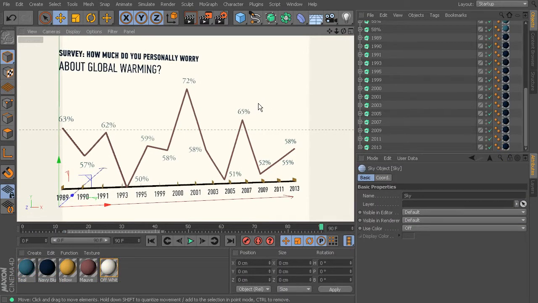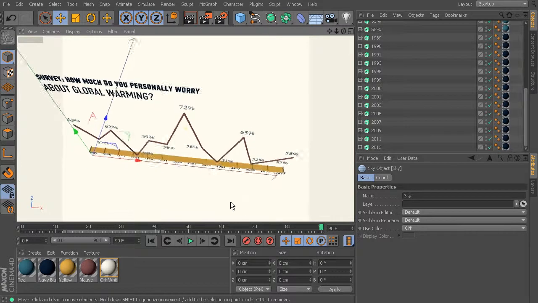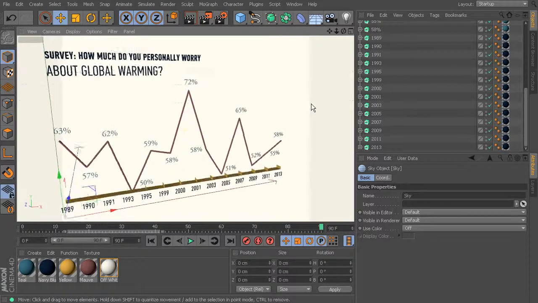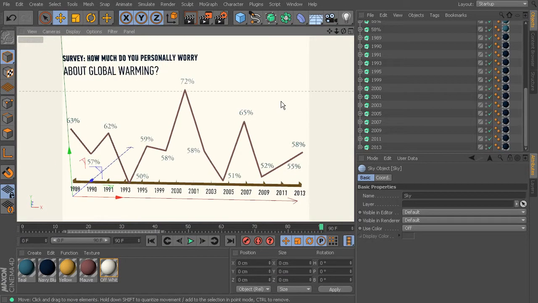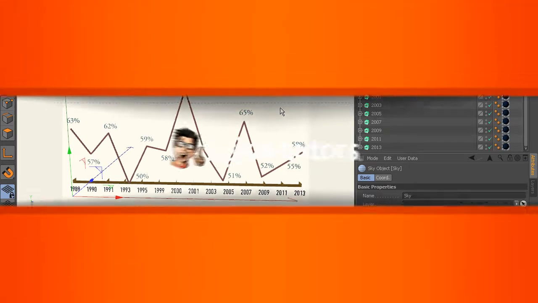Now in the next lesson, we're going to come in and start animating our camera, and we'll also have a camera rig. So it's going to be a very simple one, but it's going to help us to have a lot smoother movements. So I'll show you how to set that up and animate it in the next lesson.